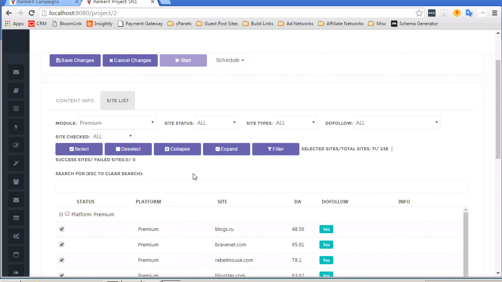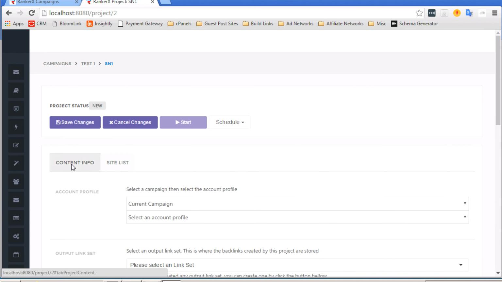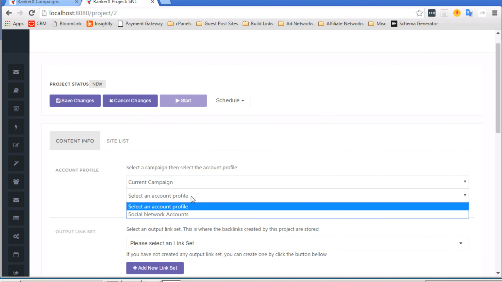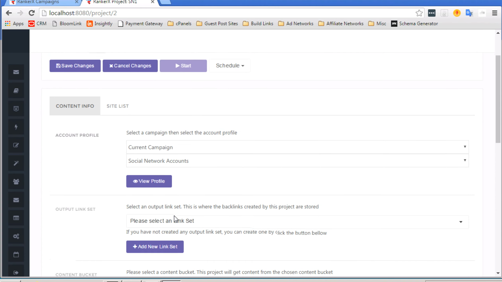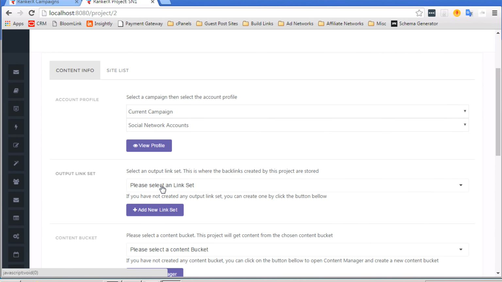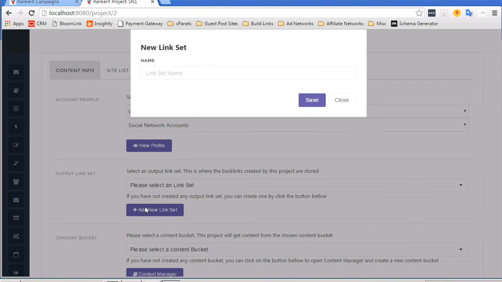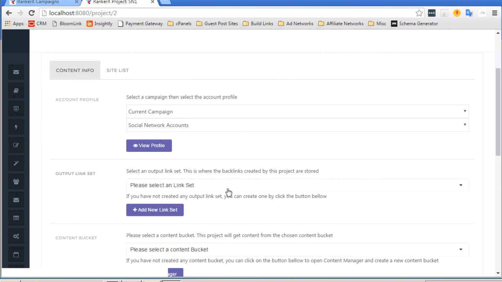See? So now we go to content info. This is where you choose your account profile. So you just click social network accounts, output link set. This is the link set where your links are going to get stored from this project. So we only have one link set, and it's our money site. So we need to hit add new link set. We'll just put SN1, and I always just put output. So that's kind of my little process. Then you come down here and find it.